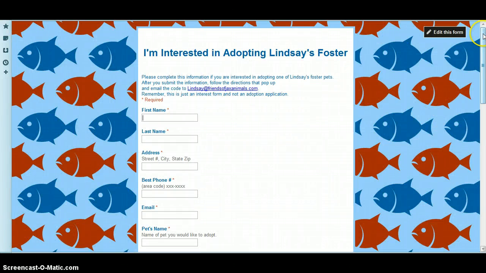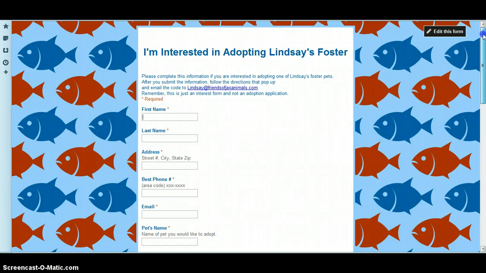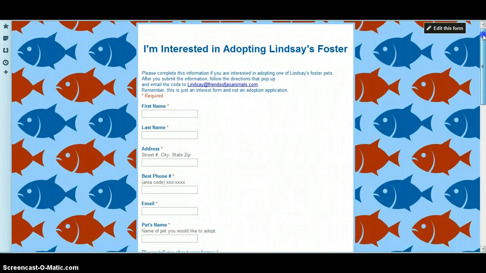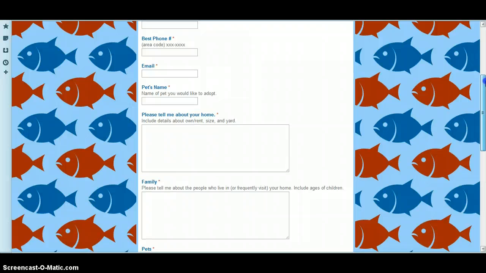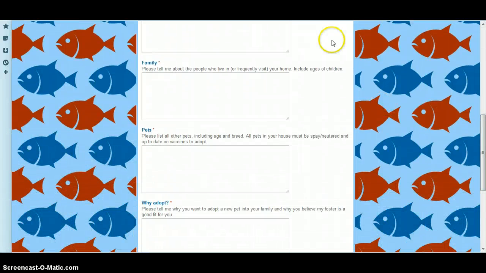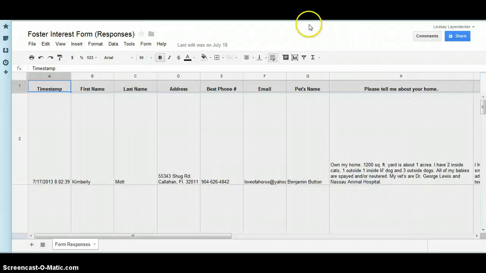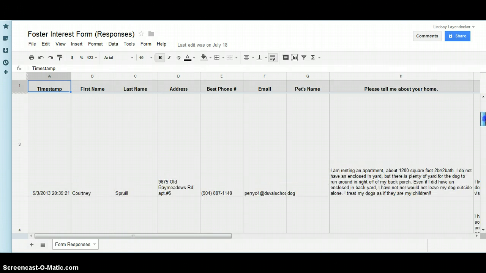So this is what your end product is going to look like, and then all you do is just send someone a link. They complete this information, and all that information is collected onto a spreadsheet. And so here's what the spreadsheet looks like.